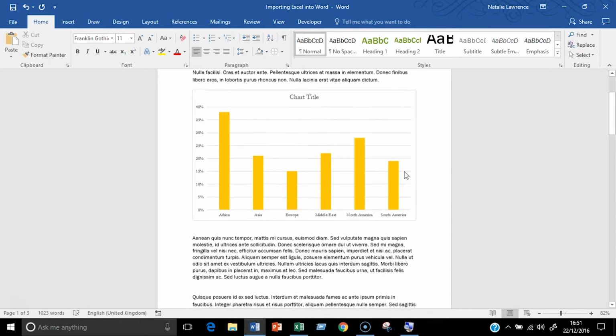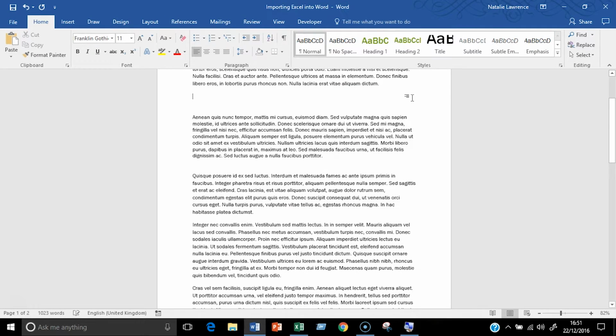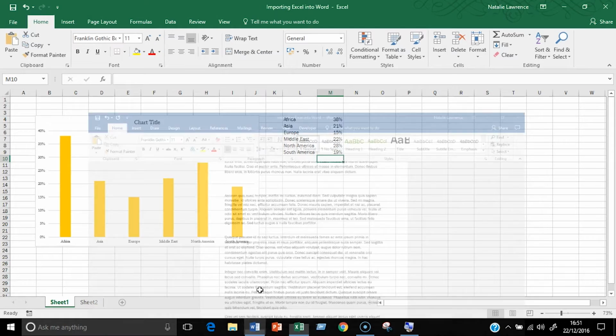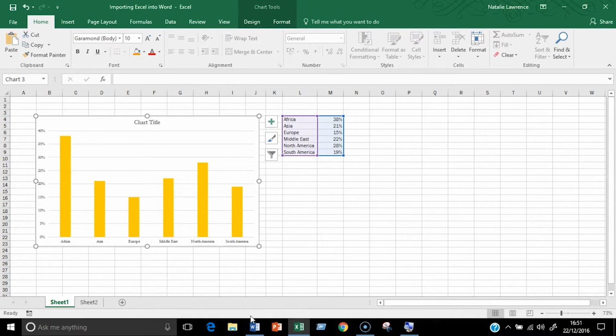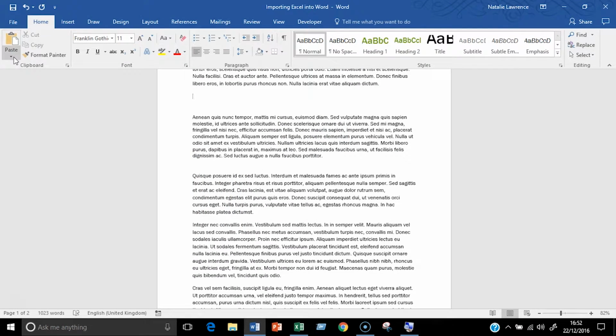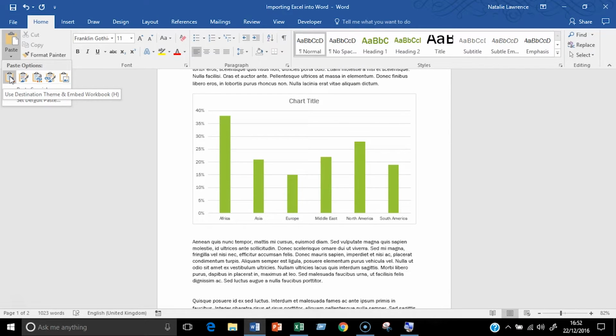All right, so let's take these out and recap options 1 to 4 again. Choose Use Destination Theme and Embed Workbook if you want your chart copy to have the colour scheme and fonts of the Word document, not the original file, and you want to edit the data within Word. Choose Keep Source Formatting and Embed Workbook if you want your chart copy to look exactly the same as the original and you want to edit the data within Word.